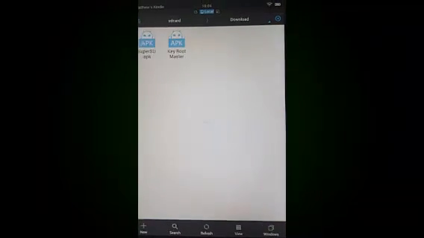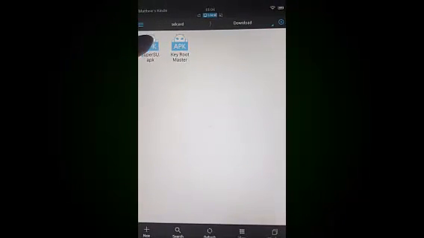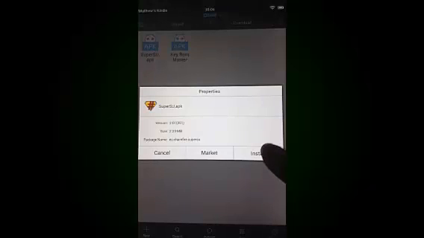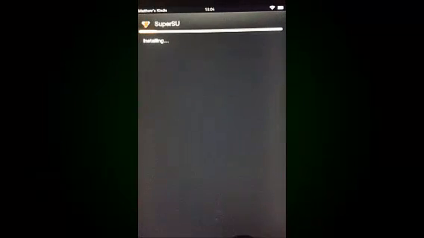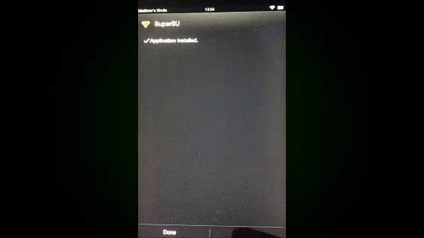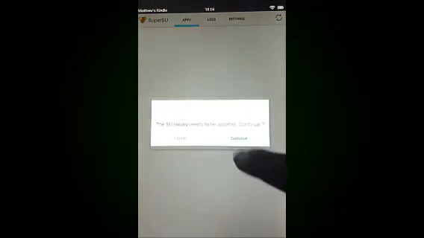So you want to go back into your file browser. I think I've knocked the camera a bit. And tap SuperSU.apk. If we install this, get this up and running and open it up. And press continue. Press normal.